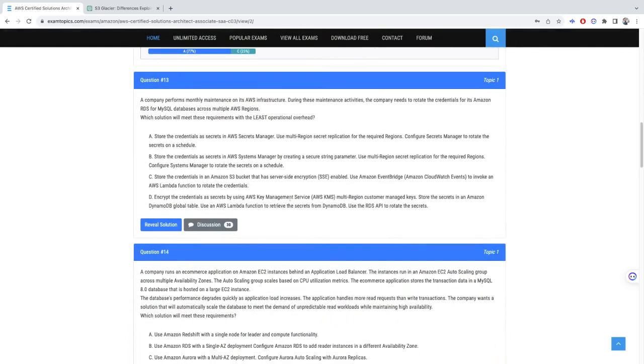A company performs monthly maintenance on its AWS infrastructure. During these maintenance activities, the company needs to rotate the credentials for its Amazon RDS for MySQL databases across multiple AWS regions. Which solution will meet these requirements with the least operational overhead? Okay, so we want the one that will meet the requirements with the least operational overhead.